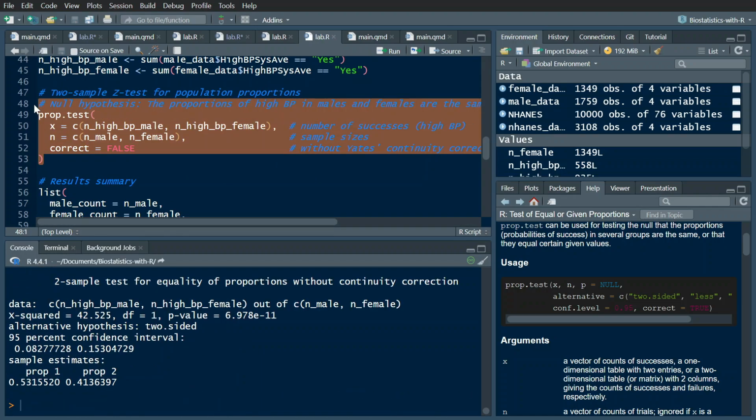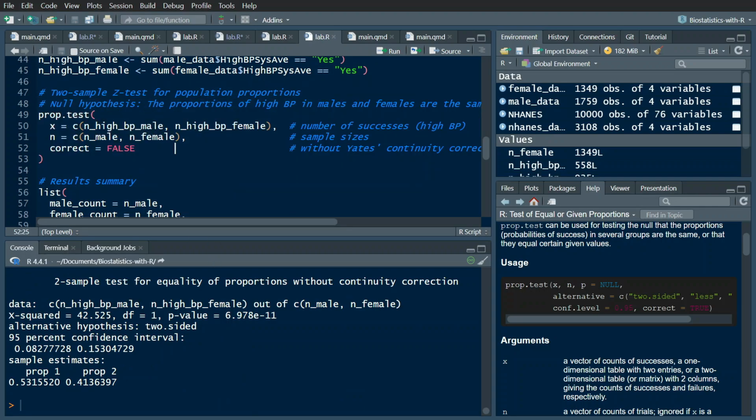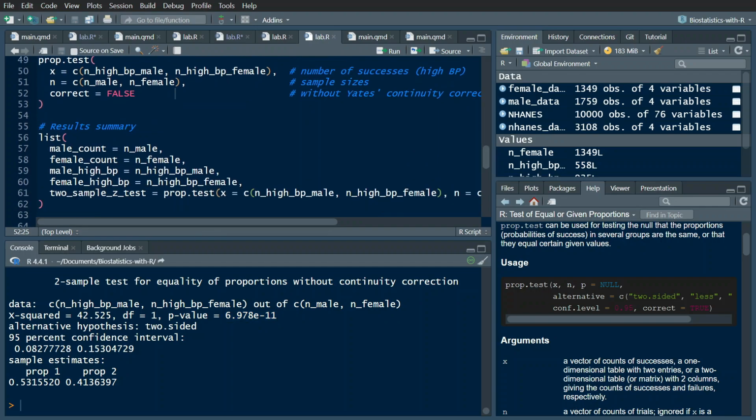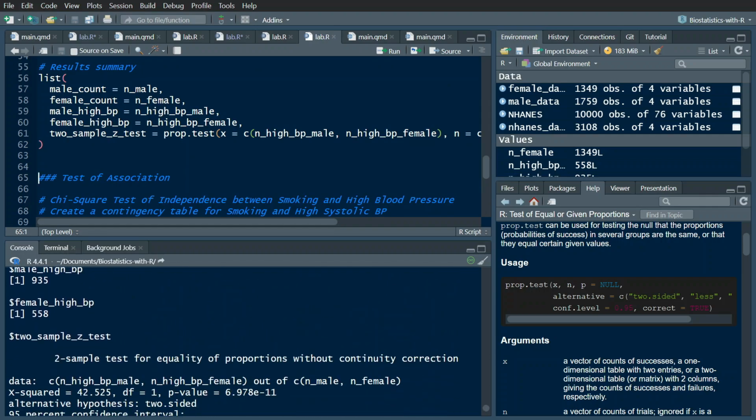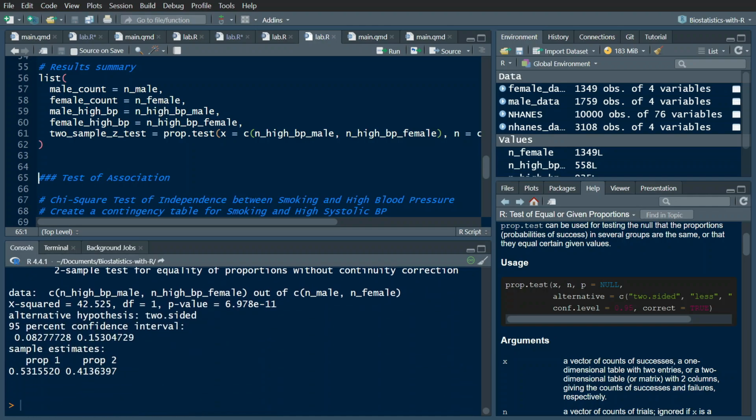We are going to run this. You can see that we have a value of 0.000, which is approximately less than 0.05. This means the proportions are not equal, as you can see even from the sample, which means that even in the population the proportions are not going to be equal. Now we can run our results. You can see the various results that we have.